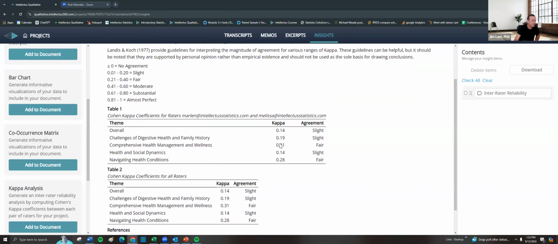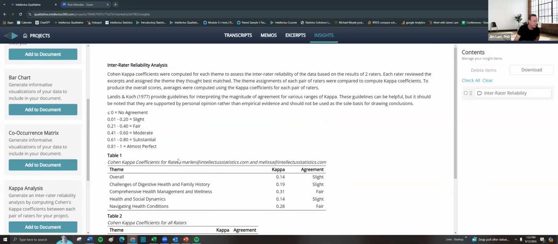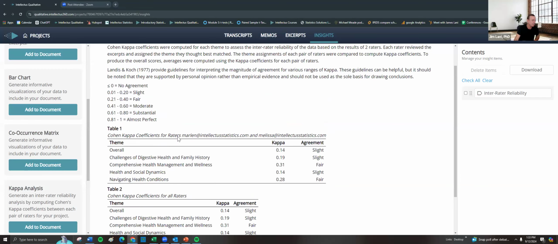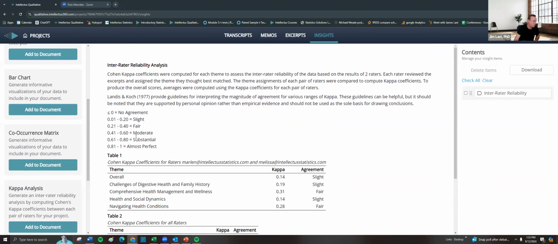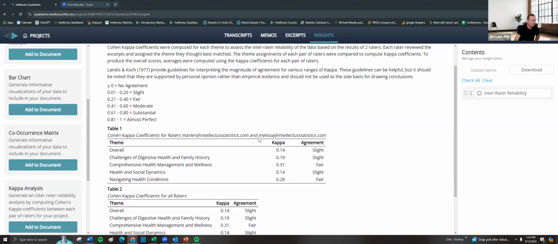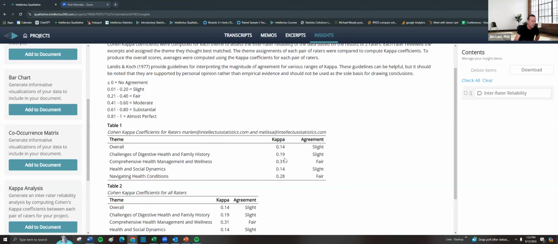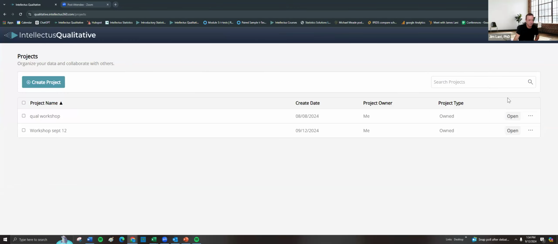So what do we have here? I think we just have 2 raters here. So this is just between Marlon and Melissa. This is kind of the qualitative description that goes with that. And then you can see the kappas for each of the themes and overall, and then the qualitative description of that. So once that's all happening, you can go back.